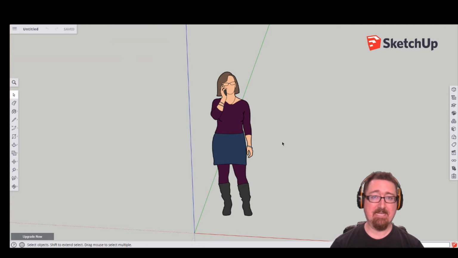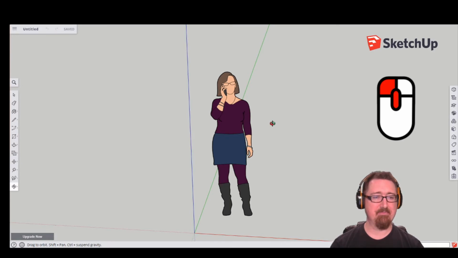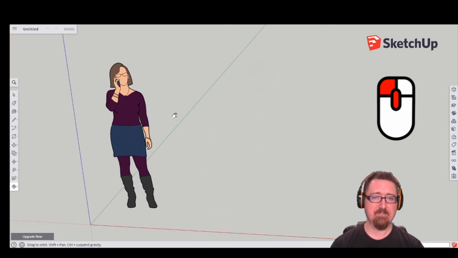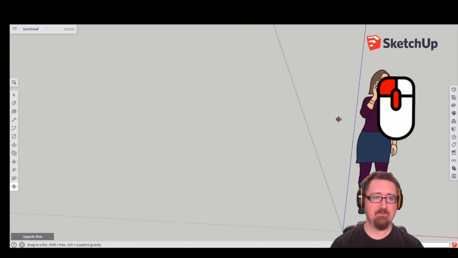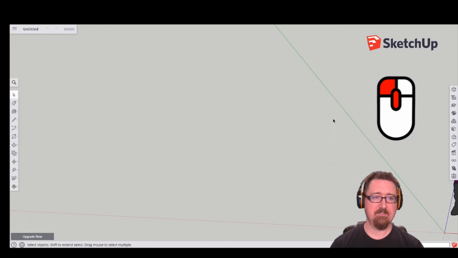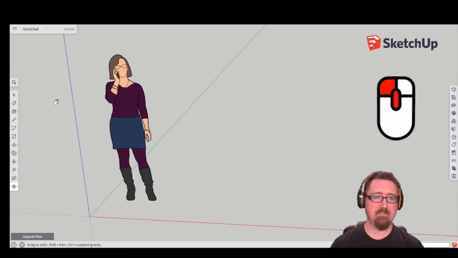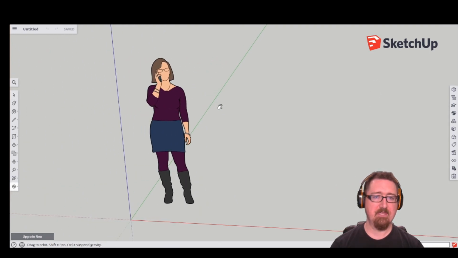Okay, the next tool that we have is our pan tool. So if I push in the scroll wheel button and then push down on the left click at the same time, that gives me my pan tool. Okay, so now I can shift left to right by pushing in the scroll wheel, then pushing down my left mouse button. Okay. Consequently, there's also a keyboard shortcut for this.